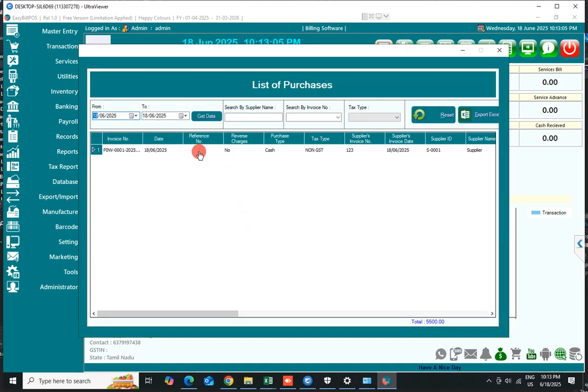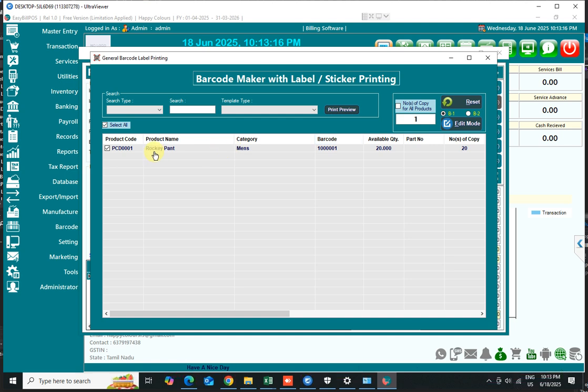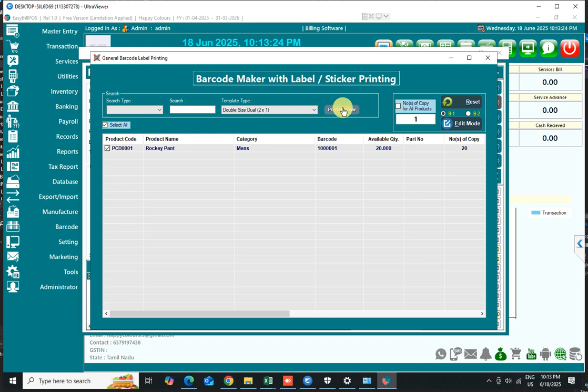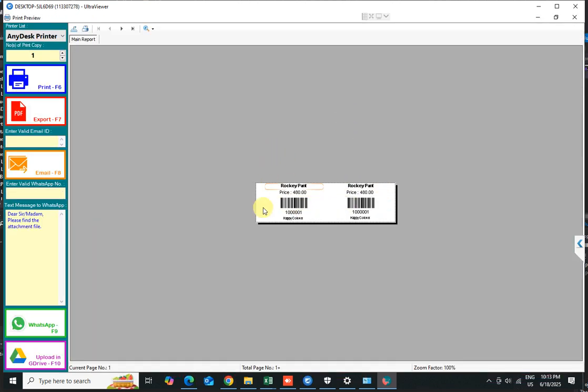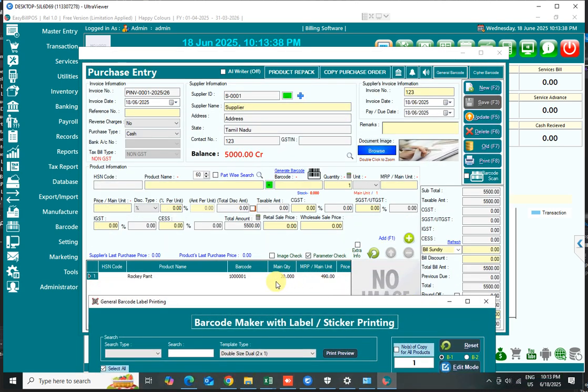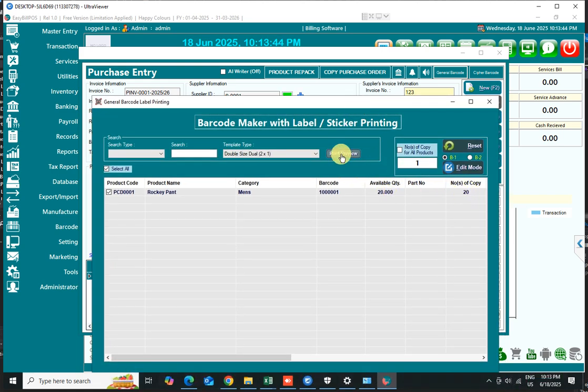So once the bill is generated, it will look like this, right? So directly by clicking generate barcode, it will come here like this, and you can choose your bill format, which model you want, and take the barcode. The barcode will automatically be based on the number of copies of your purchase. You have purchased 20 pieces, so the barcode is also set to 20 pieces going to print out.